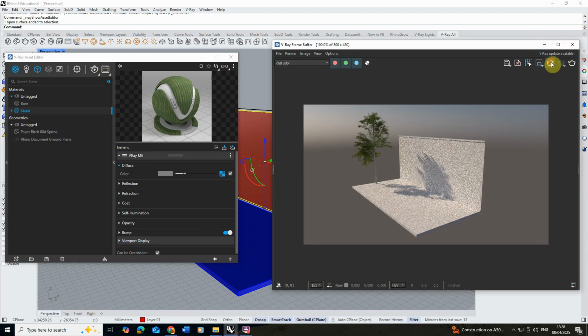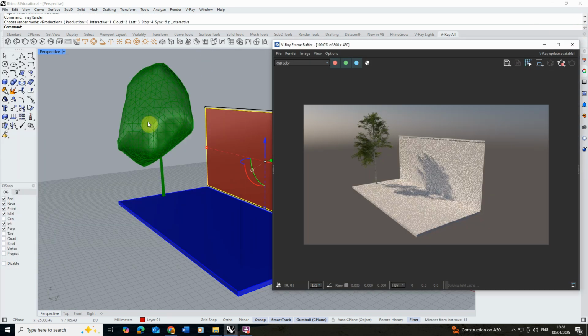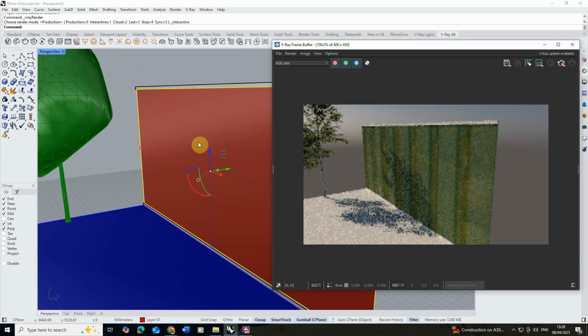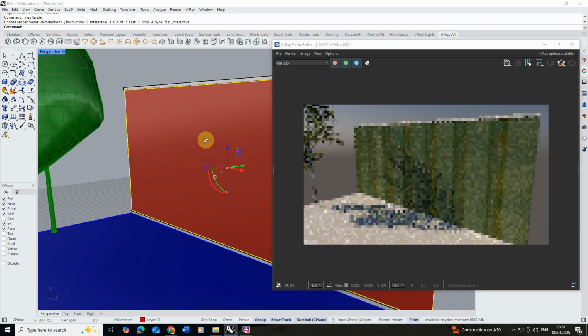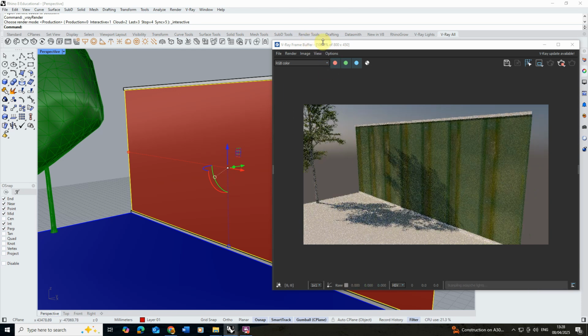Now if we go back to the render and just have a look at what this looks like when it's rendered out, you'll see that we now have that texture on there, but it's quite flat still, and also the size of it is really big, so we actually need to texture map it before moving forward.